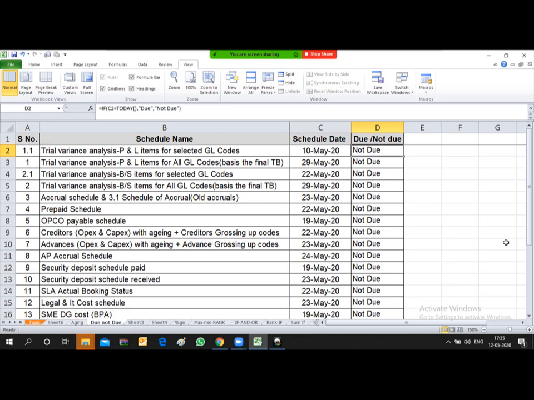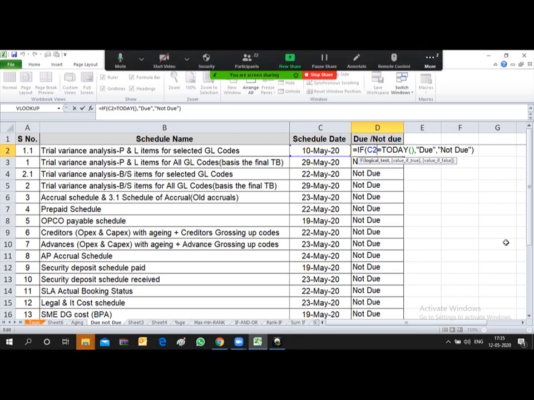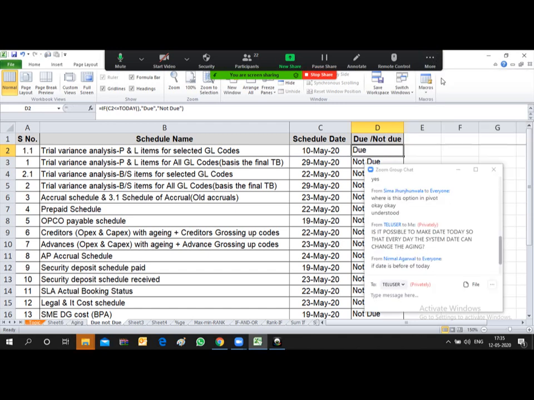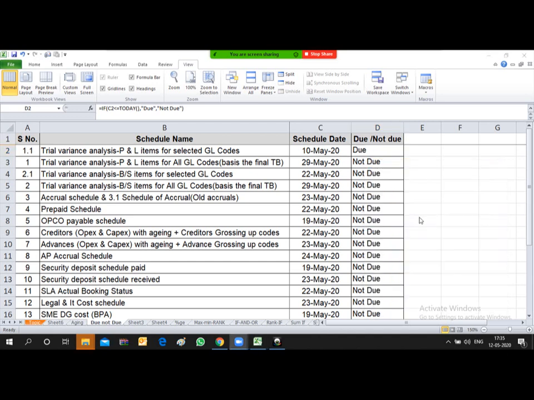Okay, let me change it. Yeah, so it's again not okay. Just a simple change: make it less than or equal to today. I think it should work now. Yes, Seema, then it will work. Definitely it will work. So now you can type this formula.